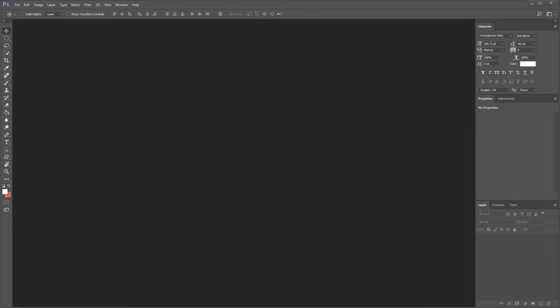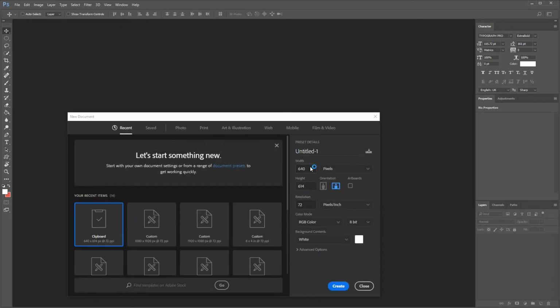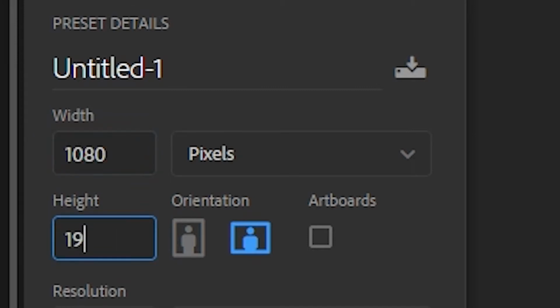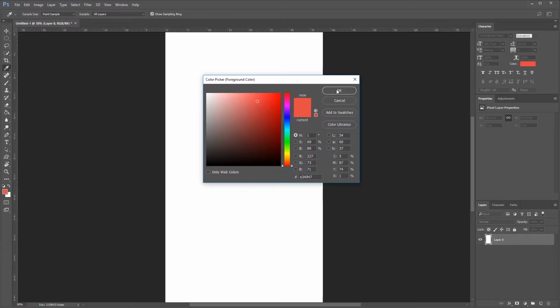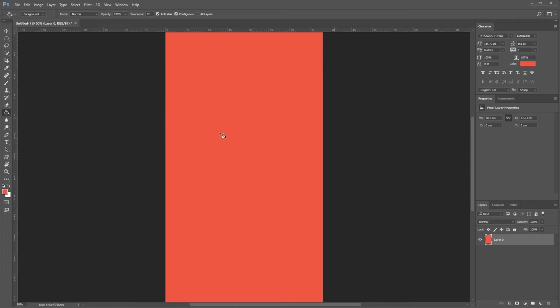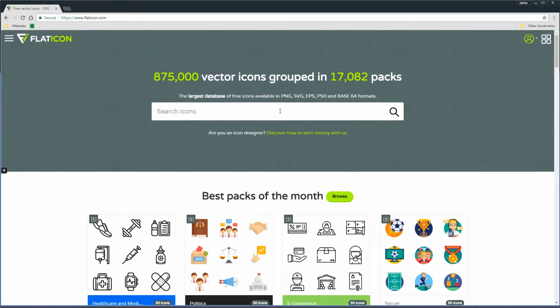So the first thing that you're going to want to do is open up Photoshop, click new. So come over to the dimensions, and you're going to want to make sure that it is 1080 height by 1920 width, which is going to give you the Instagram stories dimension on the iPhone. Once this is done, you can then go ahead and pick a color for your highlight. I'm going to be using this red right here, and you can just use the paint bucket tool to select the entire layer.